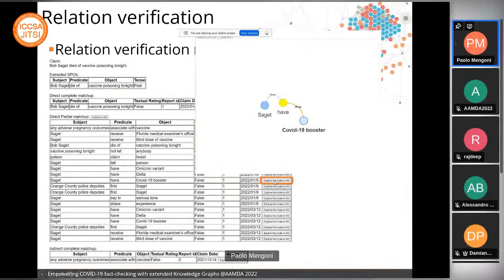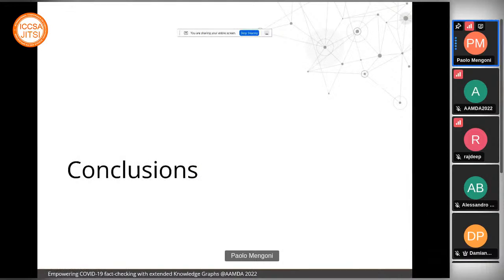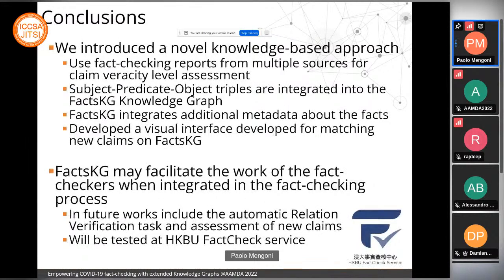Actions, okay, of a single claim. What we did in this work, we introduced a novel knowledge-based approach that used fact-checking reports from multiple sources for claim veracity level assessment. It was missing in literature, okay? In previous work, always use generic knowledge bases. Here we have a specific knowledge base based on fact-checking reports.